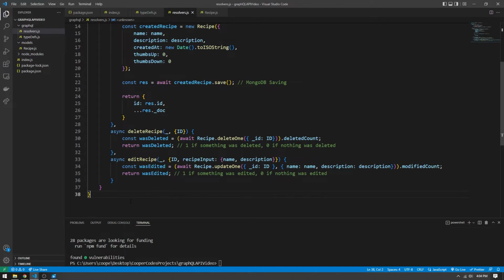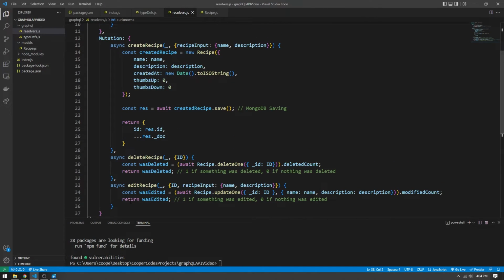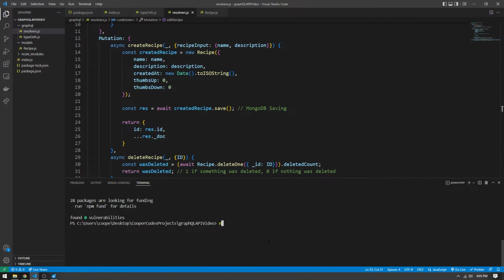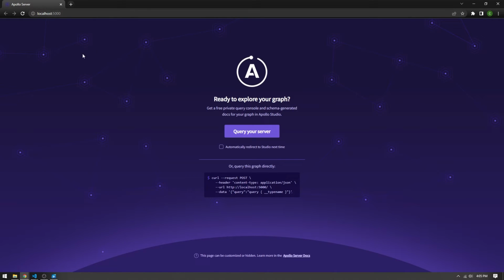And you guys might be surprised, but we have fully created the create, read, update, and delete functionality now. So now we can go back to our terminal and run npm start to get our server started. And so you should go to localhost 5000 and then press query your server here.